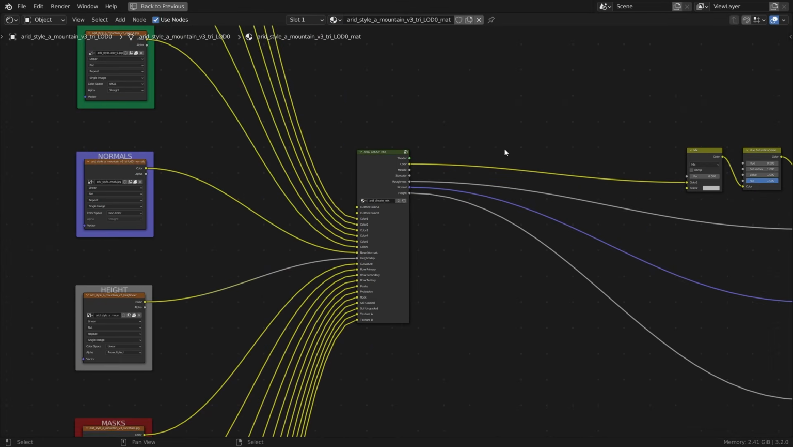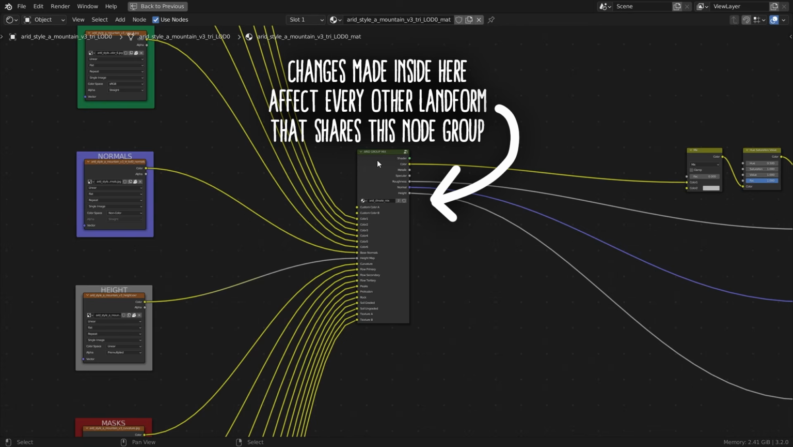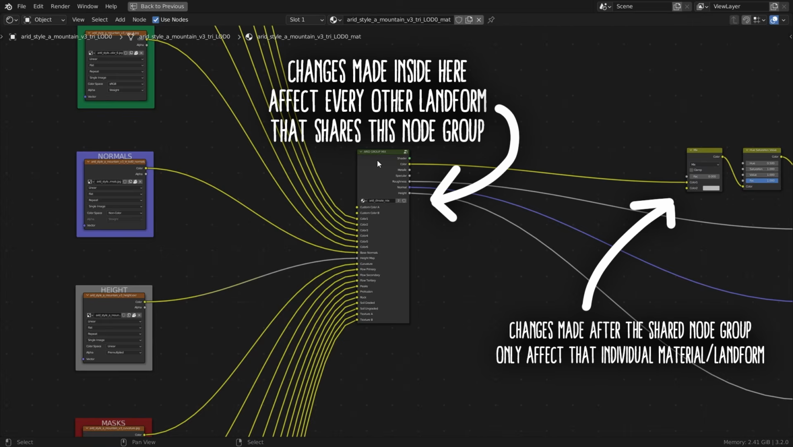Every other landform in your scene can use the same shared node group in the middle. The idea is that the shared node group will be responsible for the overall look of your landforms, no matter how many you add to the scene. Whereas the nodes outside of that, over here on the right, are there if you want to adjust the look of an individual landform.